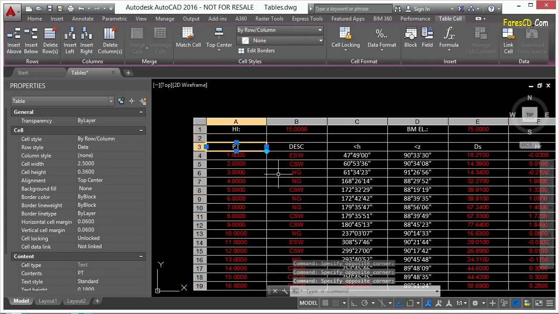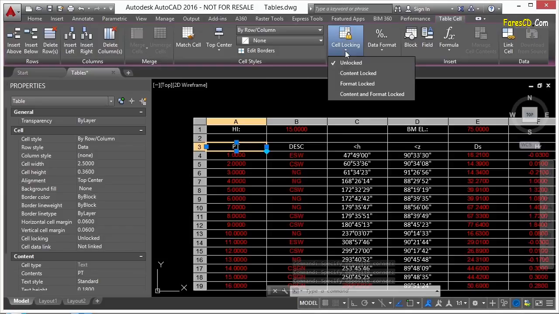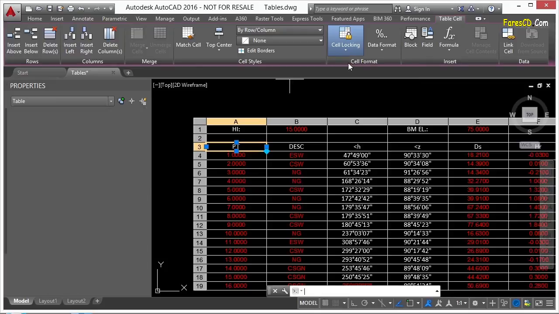So when you select any of those 3 options, you can lock your cells. You can lock them for content, meaning these numbers can't be changed until you unlock them. Or you can format lock them, meaning once you set up your visual display, then you can lock that in so it won't be accidentally changed. Or you can lock both of them or none at all.